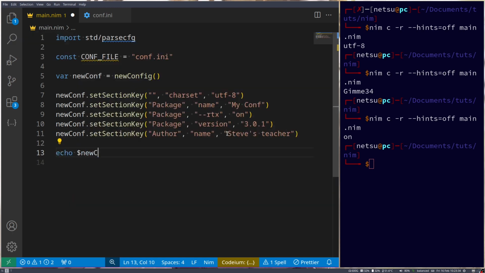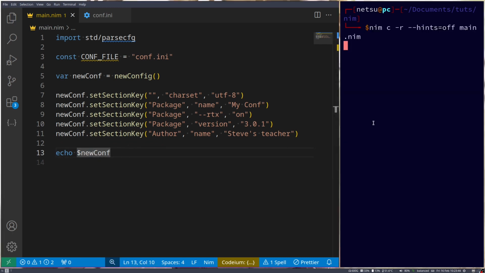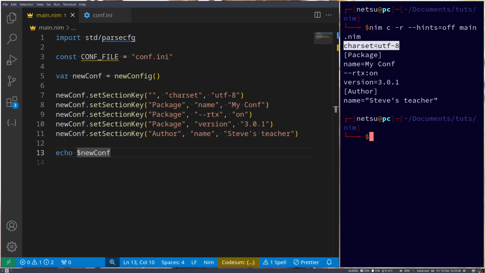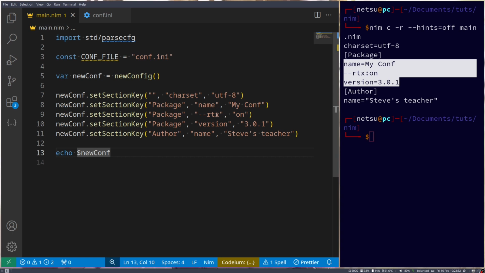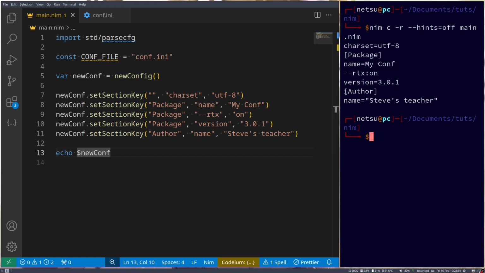$newConf. Again, we use $ to convert something because it's a config. We want to convert it to a string, so we use $. And this will print this. So we have our UTF-8 charset here. Then we have our package tag with the 3 items we set. And then we have our author with the item we set here.